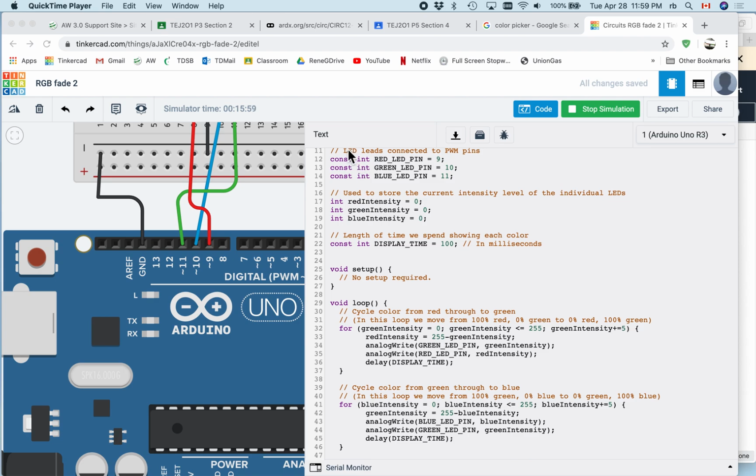Now, don't forget the comments. The comments are there always to help you. This is used to store the current intensity level of the LEDs. Basically this is an integer, but notice it doesn't say constant right there, which means it will change.